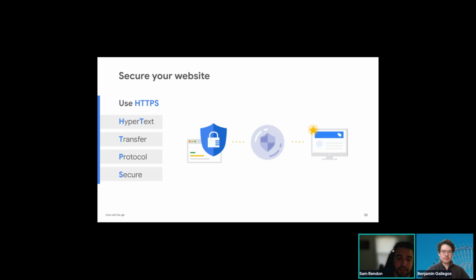To get this, you'd need a secure certificate. Most web hosting providers, Wix, Squarespace, any of the small business website platforms that allow you to build it yourself will generally just include this. If they don't, you can buy this from a company that sells them, usually referred to as a certificate authority, and install it yourself.